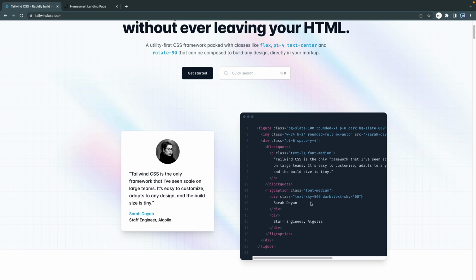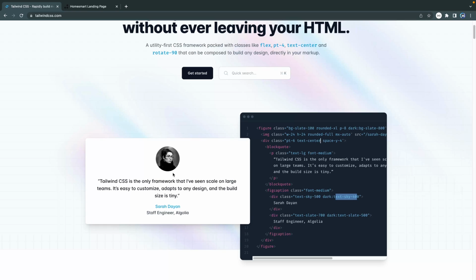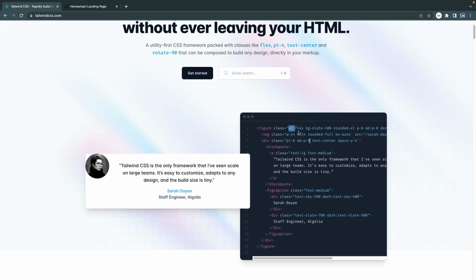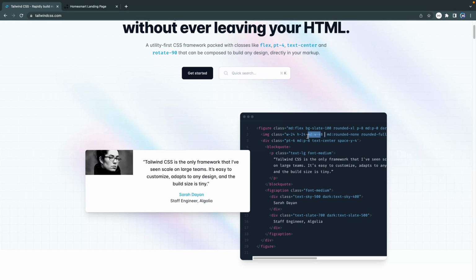This is the example they're giving you. So here they're saying, hey, I want the text to be this color unless it's dark mode, in which case make it this color. And as they're changing things, you're going to notice that everything is shifting and changing over here. So you can do things like text center, you can do media queries like medium. On medium, I want it to go to flex. You can do rounded things, again, scope to a specific viewport if you want to.